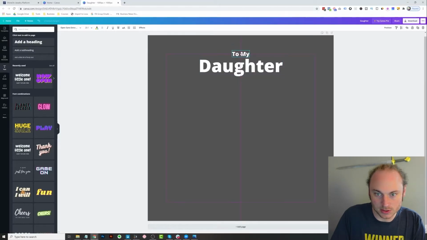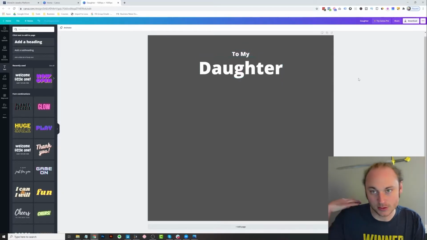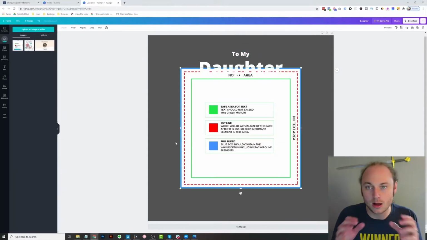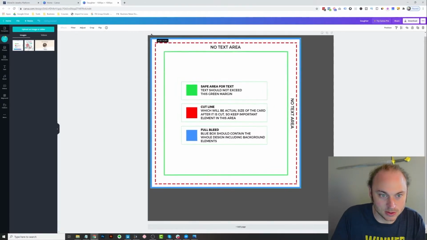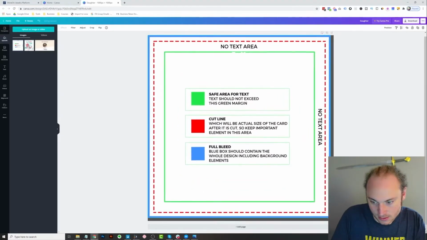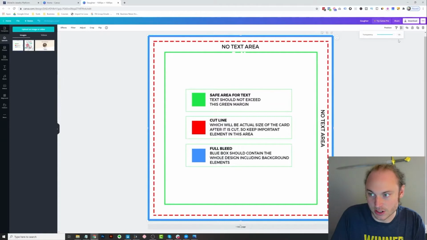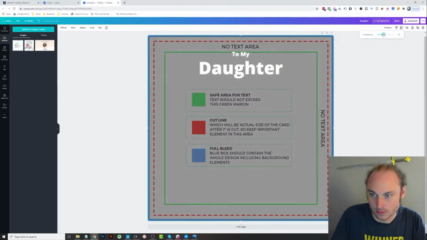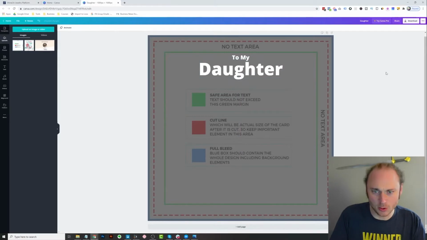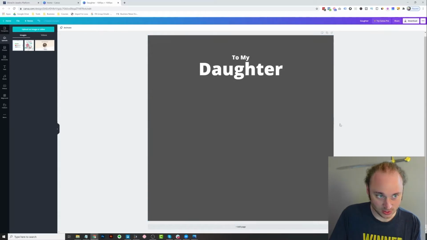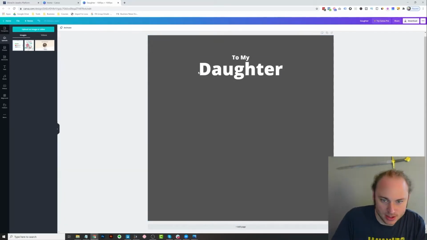Bring these down just to make sure we're inside the green zone here. And in fact, just to make things easy, I'll bring in the template here and throw it in the background so I can see where things land. I'll change the transparency of this to really low, just to make sure I'm staying in the good areas of the design. Something like that. While I'm actually designing, I'm going to make that go away so I can see. Okay, so now I've got To My and Daughter.